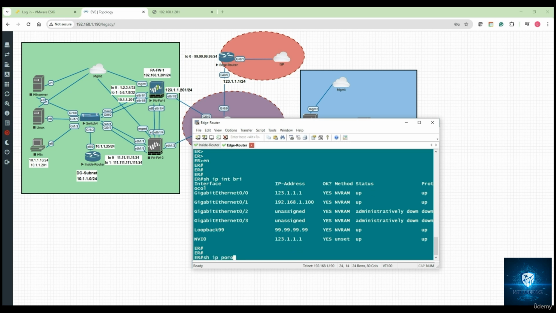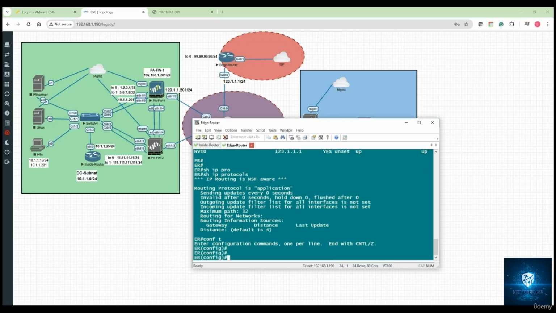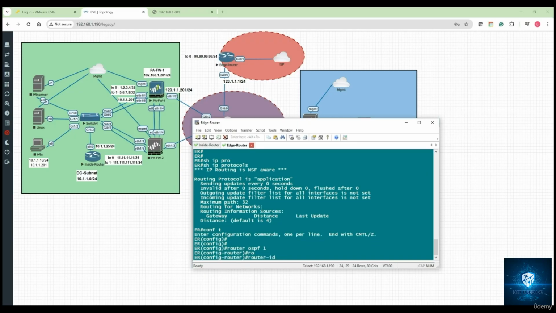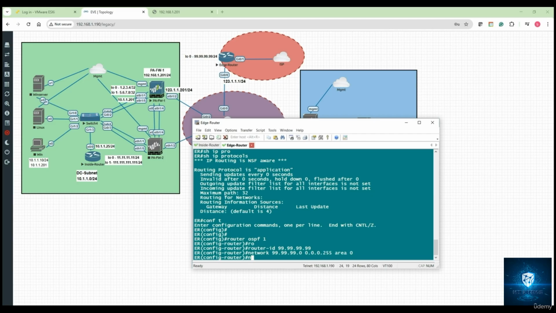Show IP protocols over here as well. I don't have OSPF, so let's run router OSPF 1, router ID, let's say as 99. Network is going to be the loopback, wildcard mask, and it is in area 0.